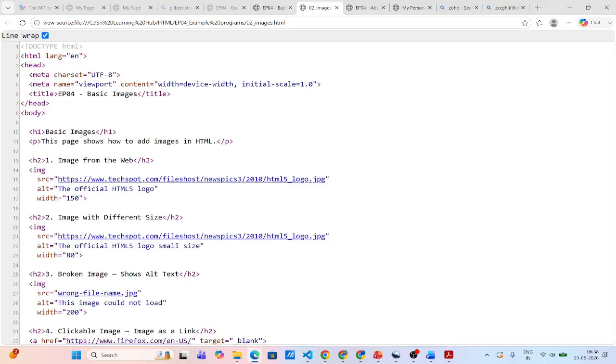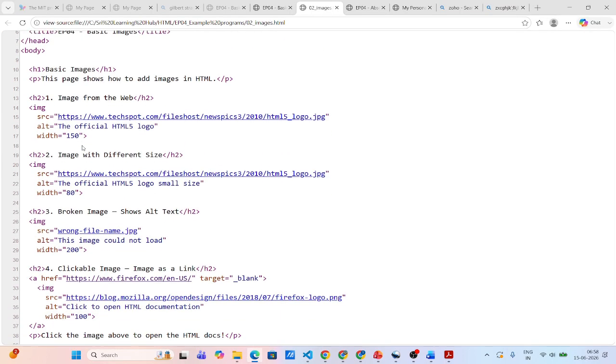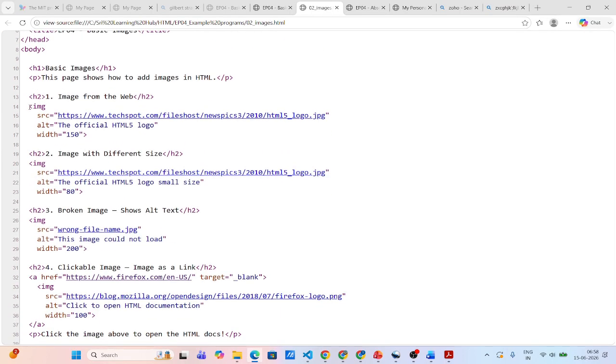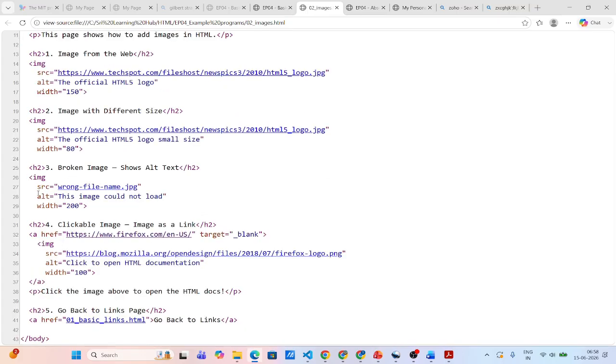Look at this HTML example page. I'm using image tags. In the first case, I'm using the image tag with the src attribute. I'm using the path for the file, and I'm using alt text and also width for that. In the second case, you can observe that I'm using the same image file with a different size. Another example I have taken here is where the link for the image is not proper and it will load only the text that is displayed in the alt.